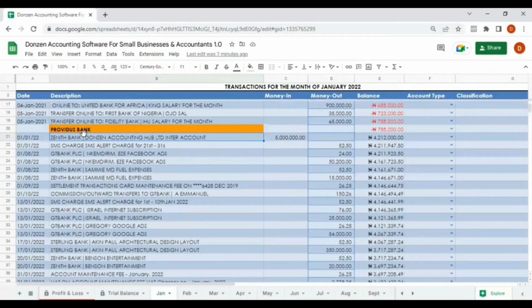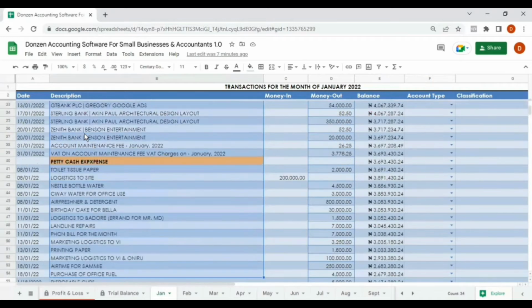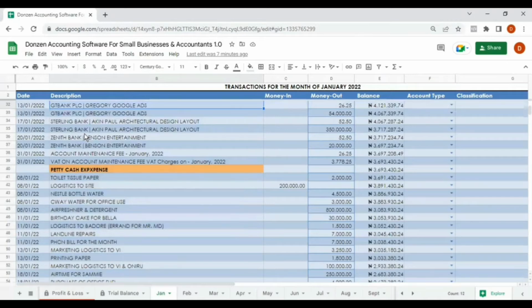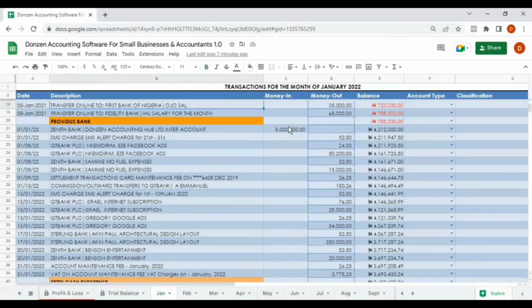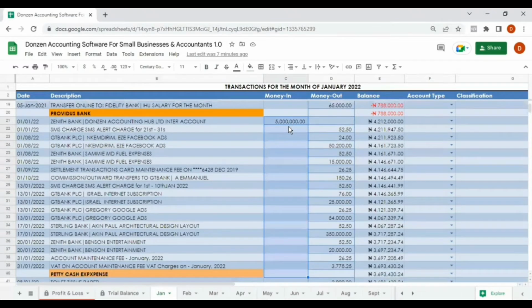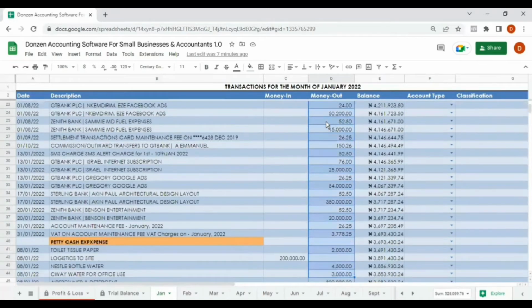So the descriptions of those transactions, copy them and paste. Once you paste them here, then you go to the money inflows. All the inflows that came into your bank statement, copy them and put them under the money in on this worksheet. So all the debits you have made for Providence Bank, copy those respective debit transactions and put them under these line items. It's just a horizontal line item.